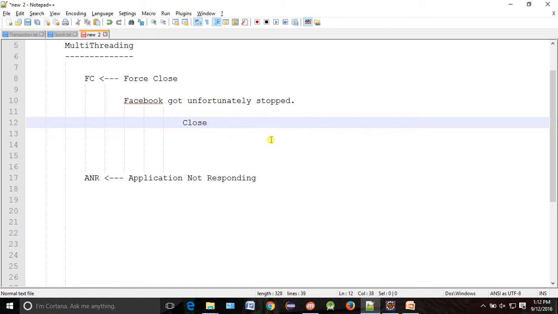So what does that mean? That means that in your application, some exceptions might have been thrown, but you did not catch them. That's why this problem comes. And it is very easy to rectify. You just go and add a try catch block, and your things will be fixed. So this is called force close.